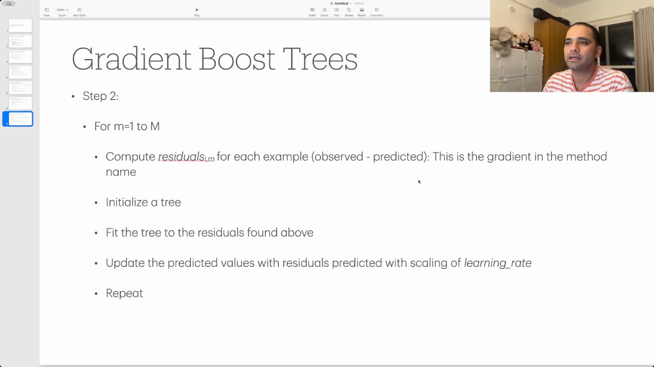This is called a gradient in gradient boost trees, basically. So then we initialize a tree, we fit the tree to the residuals found above, and once we have fit the tree, we update the predicted values. Initially in step 1, the predicted value was just the mean of all the target values. But once we have fit a tree, we update that prediction with the predicted residuals by this tree.